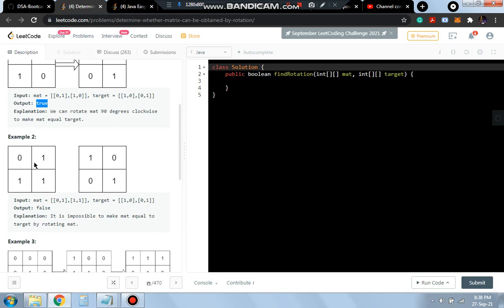Let's consider another example. 0 1 1 1. Here three ones are there, but here only two 1s are there. So no matter how many times you rotate, you will not get this array. At that time, you return false.